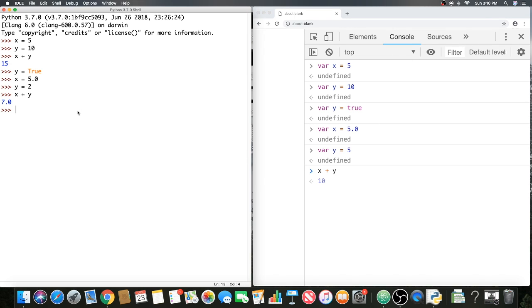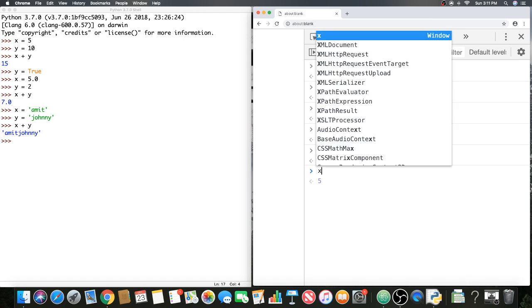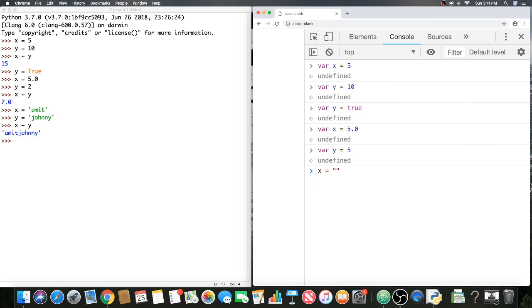All right, let's move on to strings. In Python, you simply create strings like this. You just use single quotes or double quotes. Basically, what you do is x plus y, and you can concatenate the two variables here. That's concatenation. Is that pretty much similar? Yeah, same with JavaScript. You can pretty much do it.